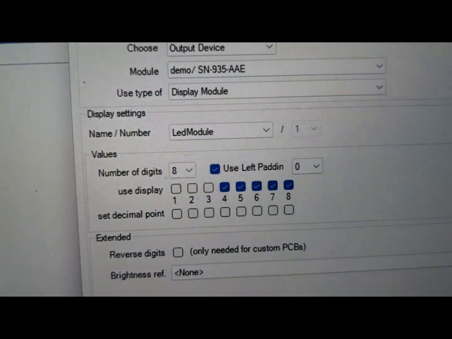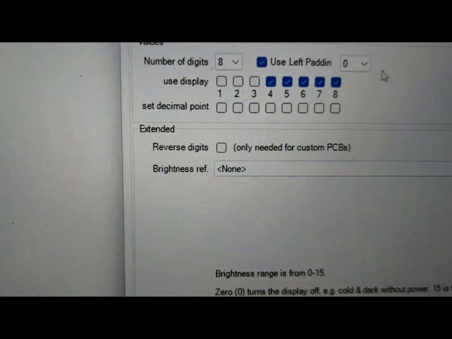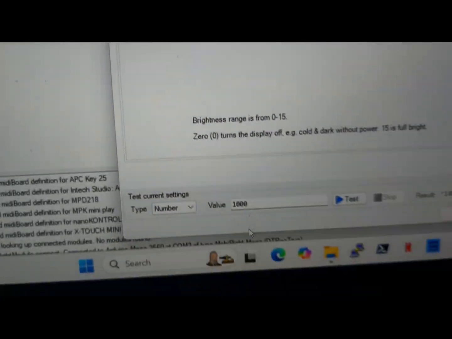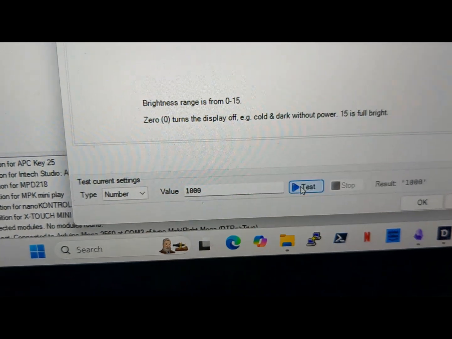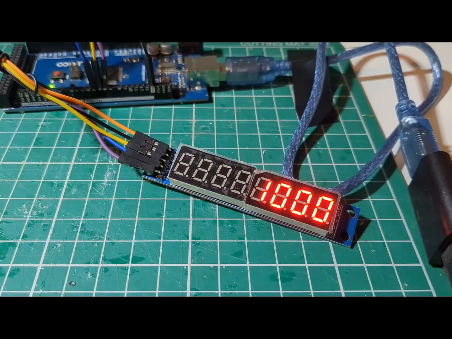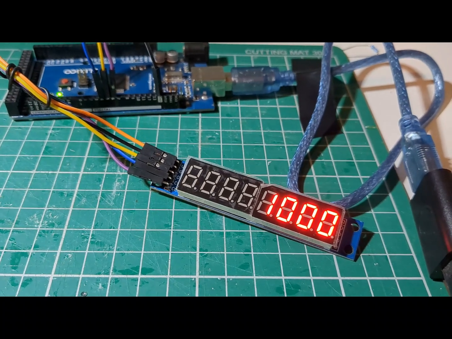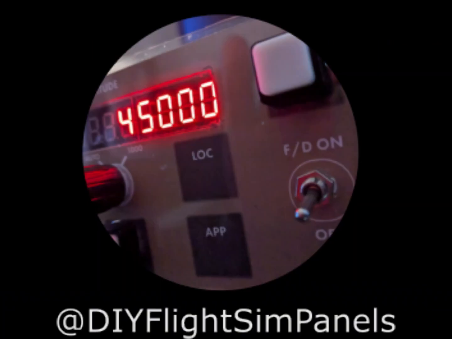We can actually tell MobiFlight to not pad with zeros, but instead pad with space. Now, when we do that, then we are looking much better. You can see exactly what we want.